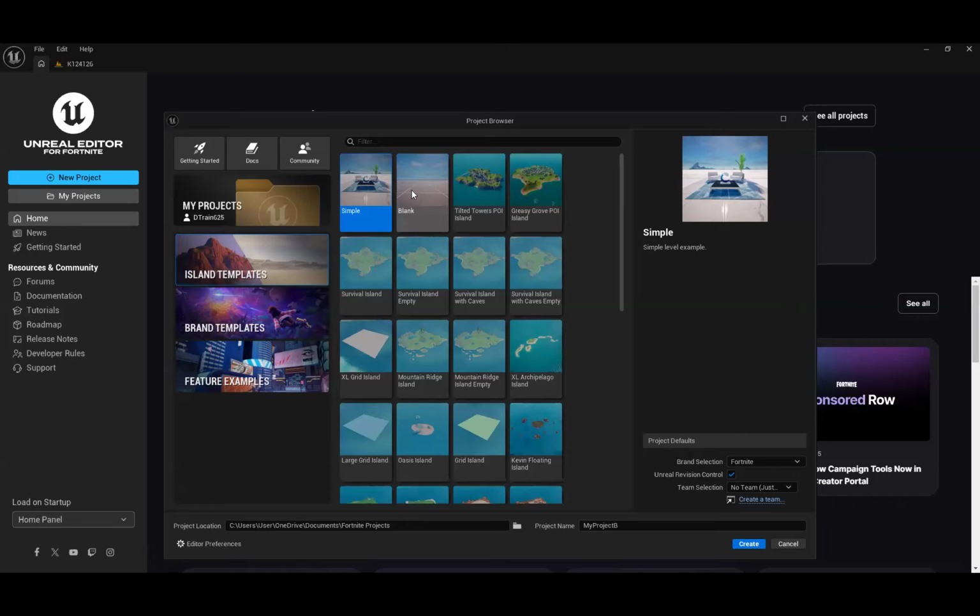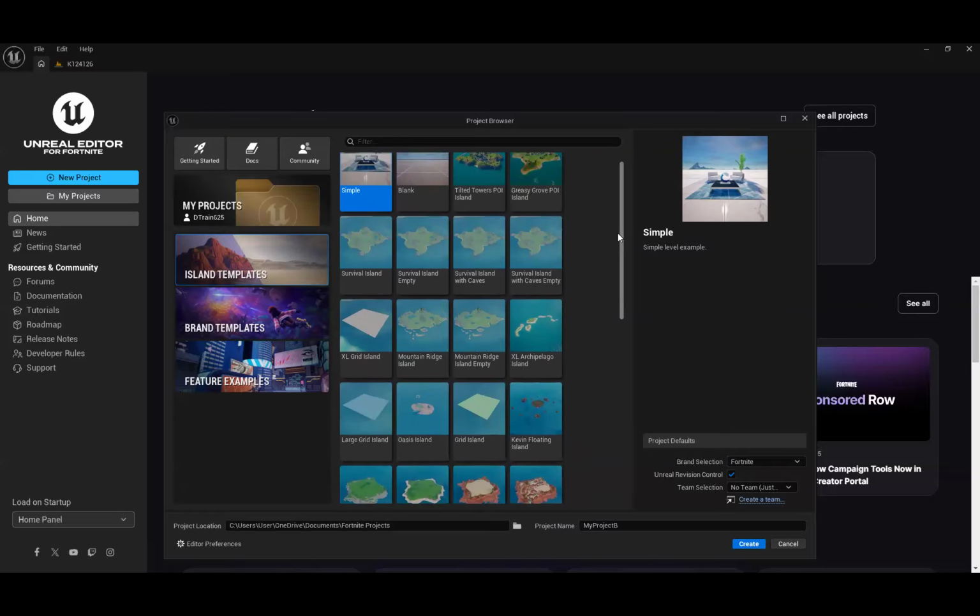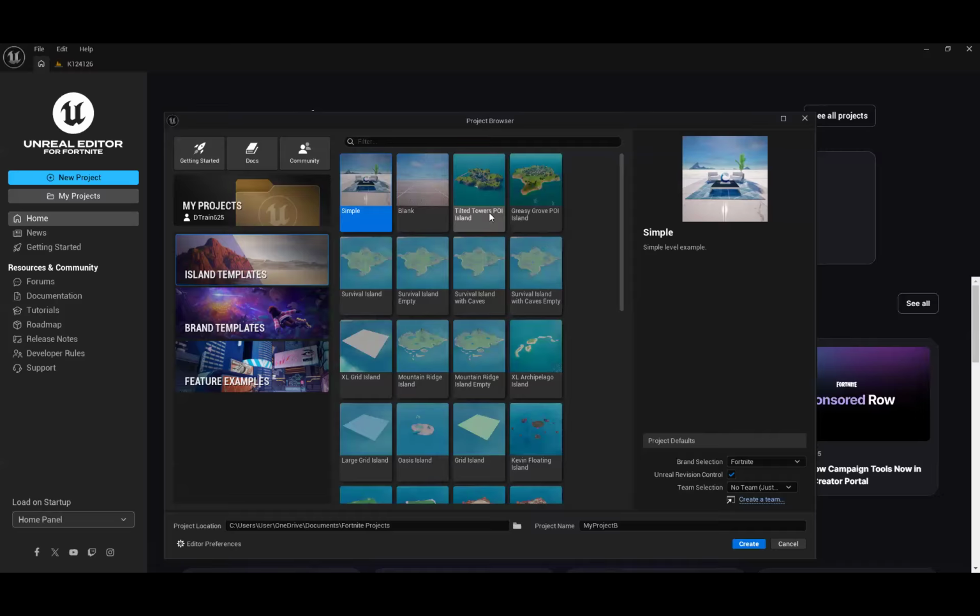So we could start with a blank slate, which is what we are going to do today. If you want to go ahead and choose blank, you can. But I do want to show you just a few of the other ones that are in here. You can see that there are already some different POIs, or points of interest if you're not familiar with that acronym, where you could choose Tilted Towers, for instance.